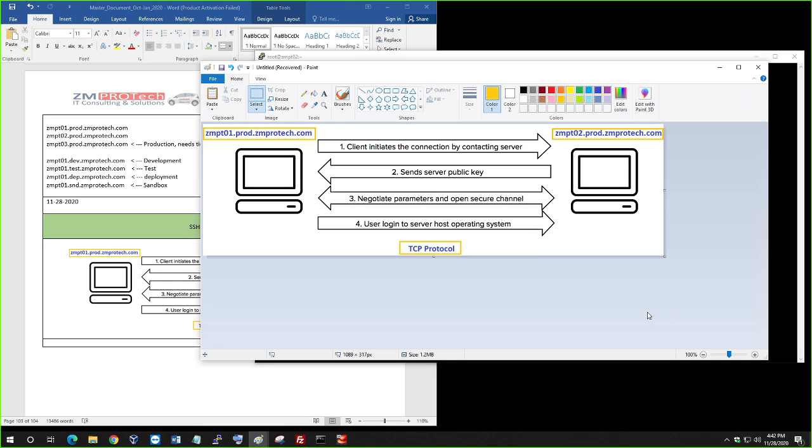Okay, if you don't know the username and password, it will deny the service. But if you log in as root, it will automatically take your user information as root, and I will tell you to put in the root password on ZMPT02. Okay, so let's go ahead and work on that.